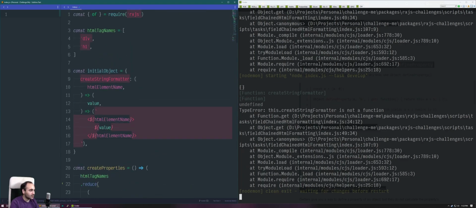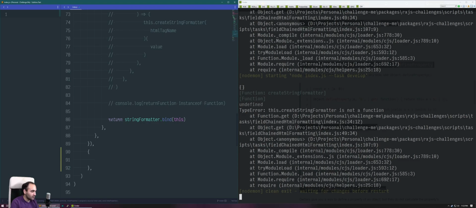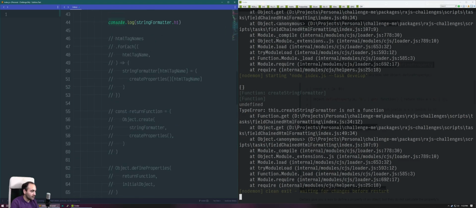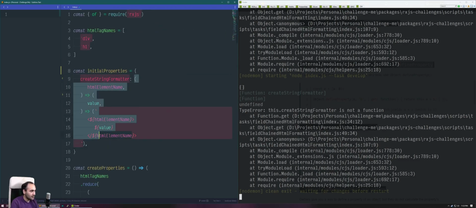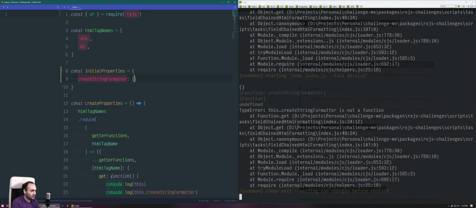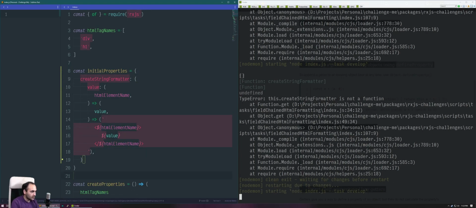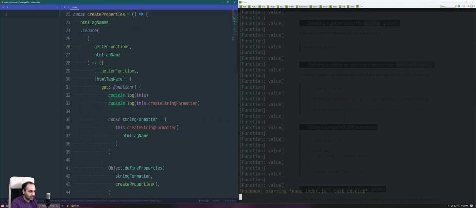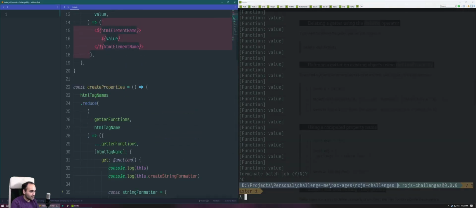And then initial object is initial properties. And we're going to take those properties and put them in here. Okay, and this is going to return a value prop, that is this function. Okay, I should put that colon in there. Yeah. Okay, infinite loop. We're getting somewhere.